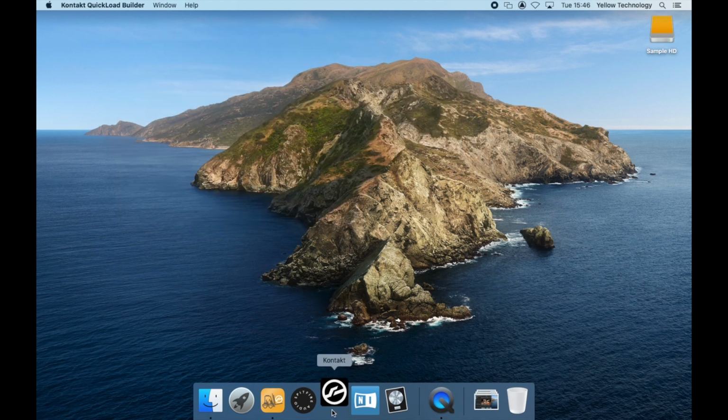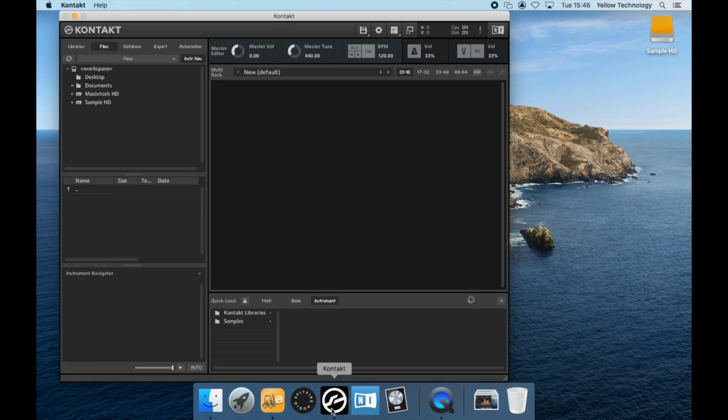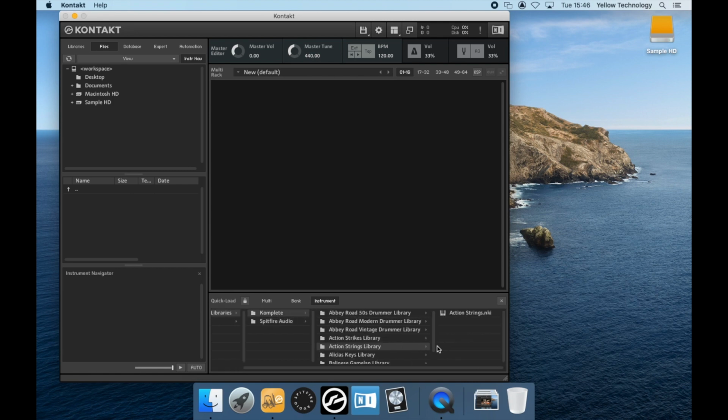Now, when we open Kontakt, we'll find the Quickload menu to be fully populated. All our instruments, banks, and multis are available to browse and load.